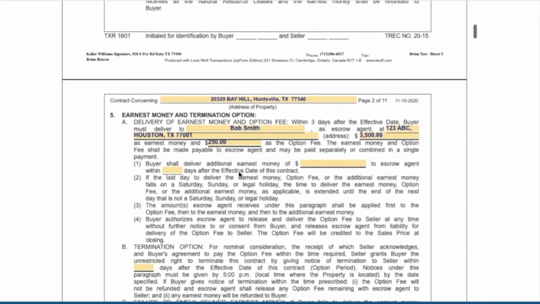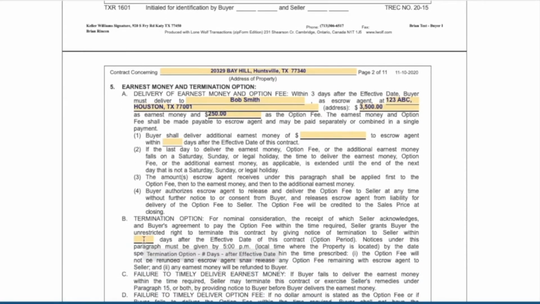And now it's asking for how much is the option fee. Typically in this market, $250 is fair. Now the option fee is paid for a buyer's unrestricted right to back out of the deal and retain their earnest money. So typically the option fee goes here, and the number of days of how long their option period is here. So typically 7 days is fair.